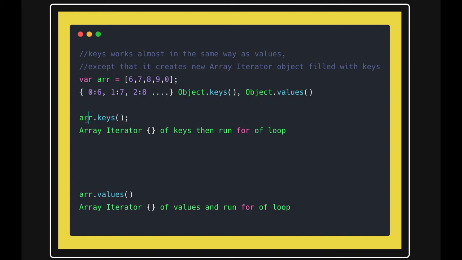So array.keys will return an iterator. So I can run the for loop onto this. For I of, just run the iterator on this. So array.keys, or you can simply call array.keys, and you can just get each and every array key.